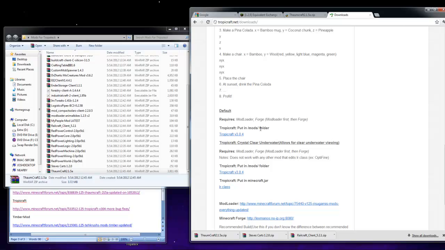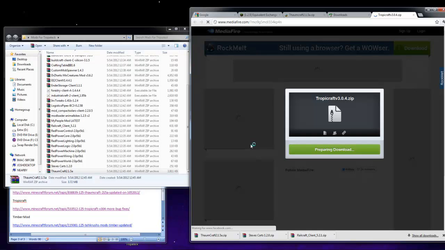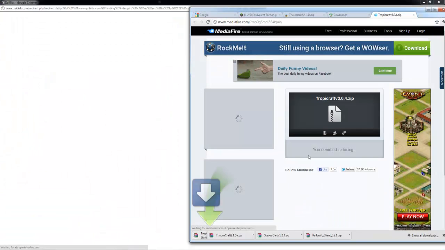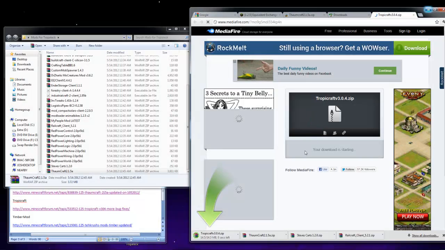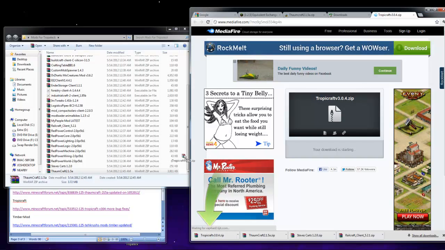Default requires ModLoader. Does not work with any other mods that modify. Allows for clear underwater viewing. Okay, so that one doesn't allow for clear underwater viewing. That one does. That's the one that Optifine doesn't allow for. So I'm going to do this one, because I did the other one last time, and that's why I couldn't do Optifine. That was the main reason why I could not have Optifine.